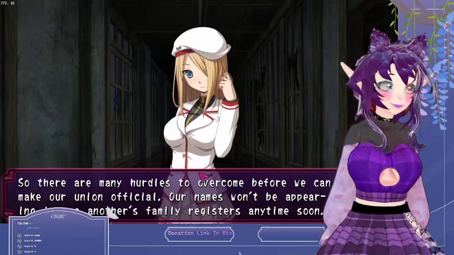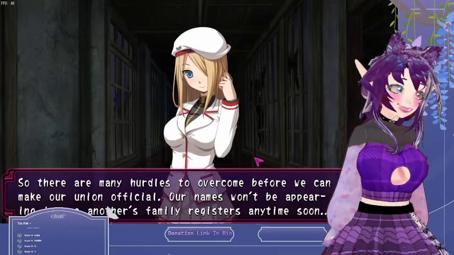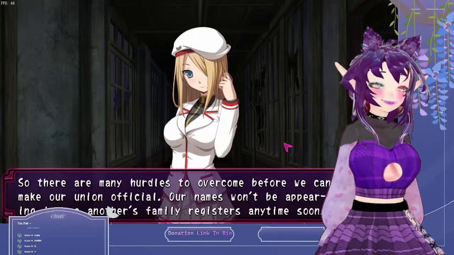Is it still a thing in Japan where same-sex marriage isn't legal? I thought it's legal now, but this game is pretty old.